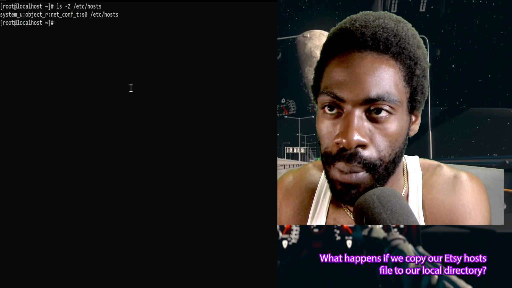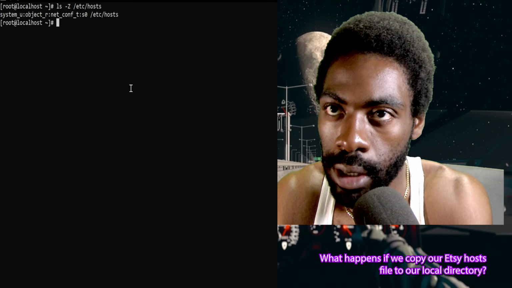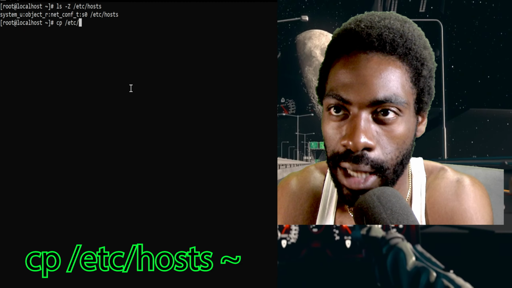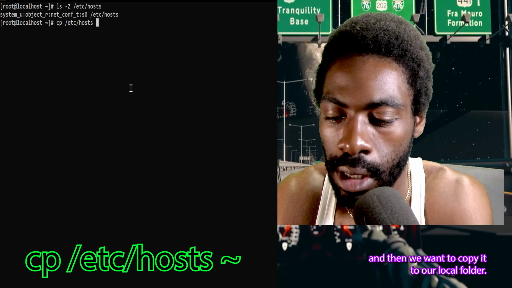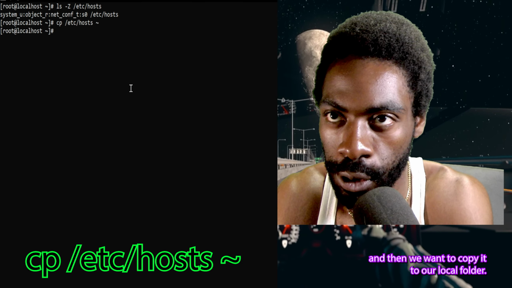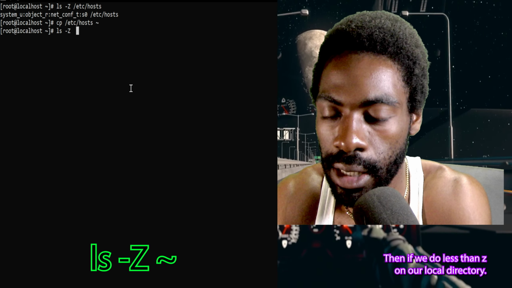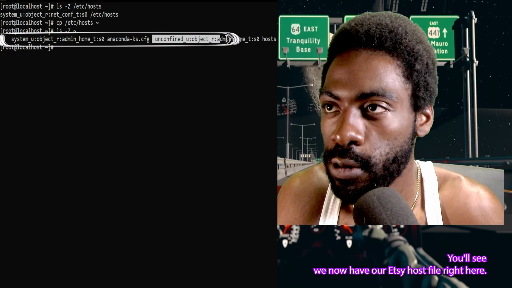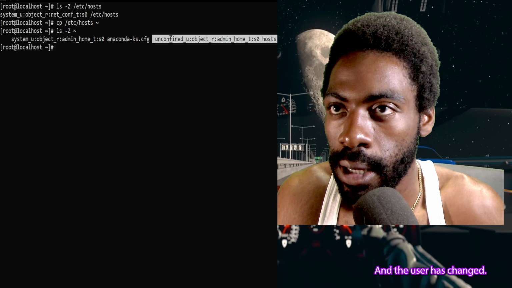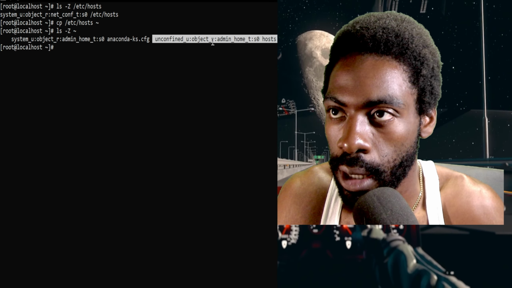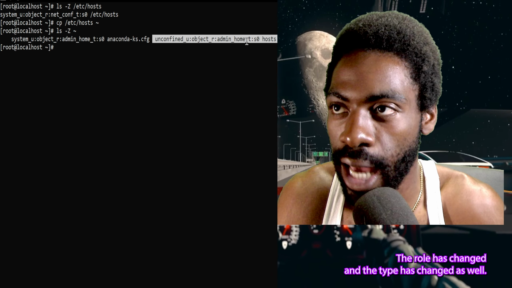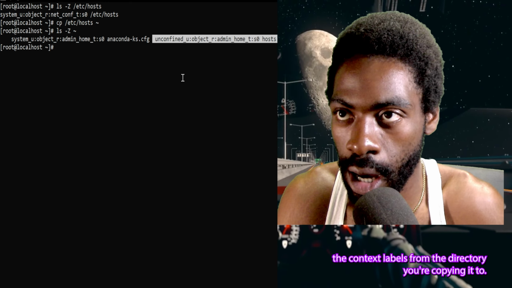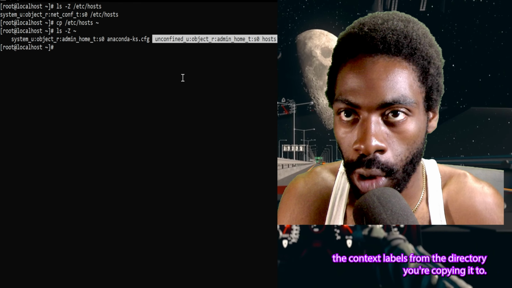What happens if we copy our /etc/hosts file to our local directory? Let's try that. We can do cp, notice we have no flags, /etc/hosts, and then we want to copy it to our local folder. Then if we do ls -Z on our local directory, you'll see we now have our hosts file right here, and the user has changed, the role has changed, and the type has changed as well. Recall that when you copy a file, it inherits the context labels from the directory you're copying it to.